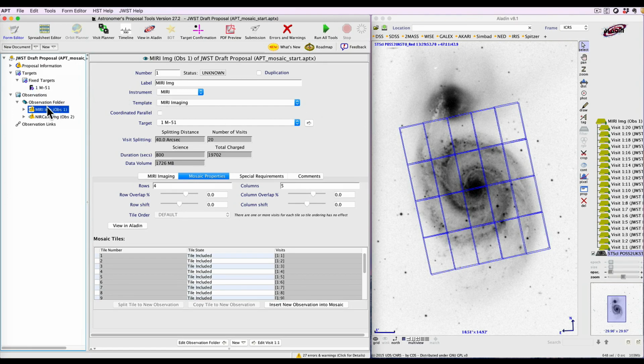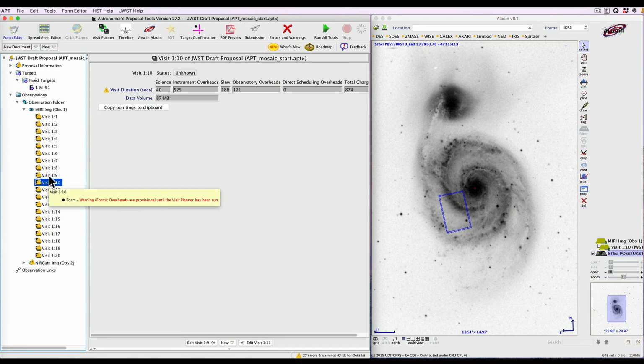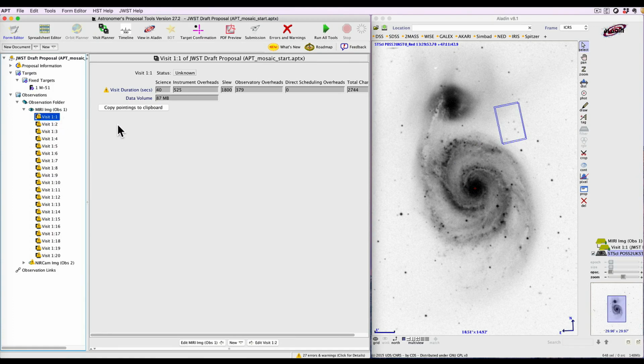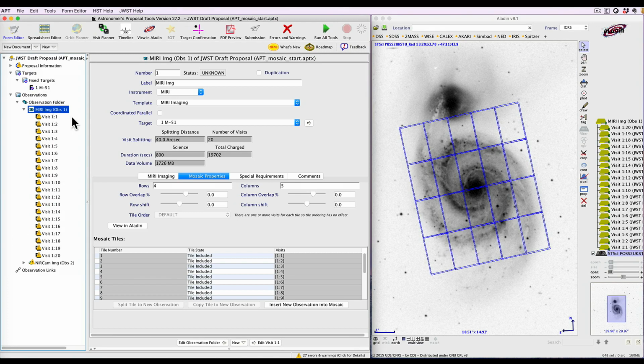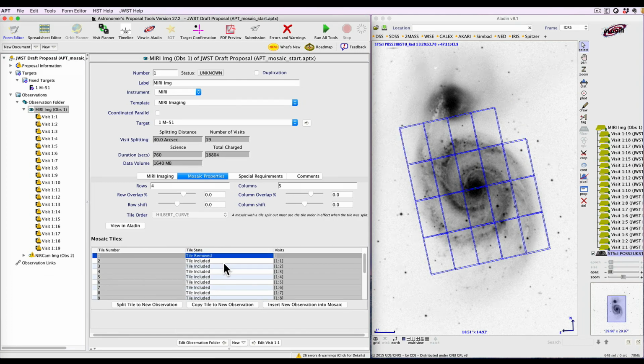So let's go to the MIRI imaging observation, and I'm going to open it up to the individual visit level, and you can actually see here that you can select individual visits and see where they lie in your grid. And it turns out that visit number 1 up here is the one that we want to remove. So let's go to the full observation again, and now we will look at tile number 1. And you can see if I click on tile number 1 to select it, that one of the options is to remove the tile. So let's do that, and you can see that the tile has disappeared.